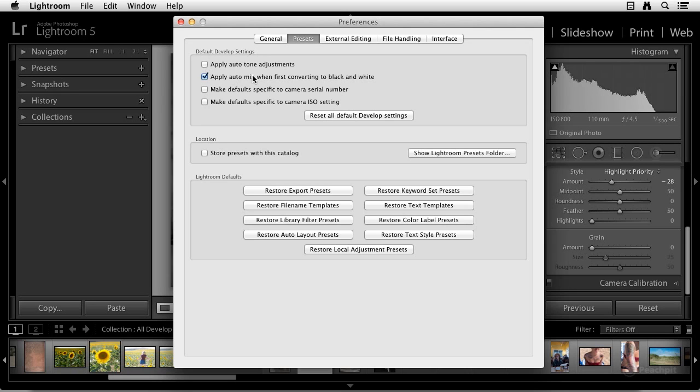Now the second option, Apply Auto Mix when converting to black and white, I think by default this is turned on. And that means that when you convert to black and white, Lightroom will apply an auto mix to the conversion that once again you can change and alter and tweak on your own. So it's really a personal preference whether you want Lightroom to do this for you, or you can apply an auto mix later, or you can apply your own custom mix. There's not that much consequence either way you go on this.